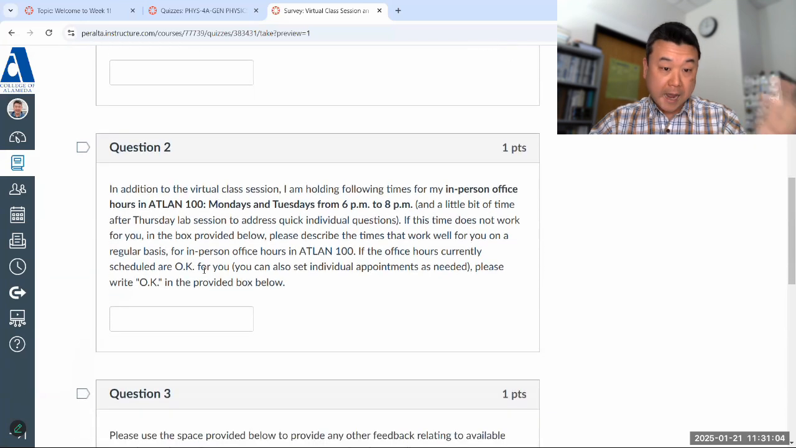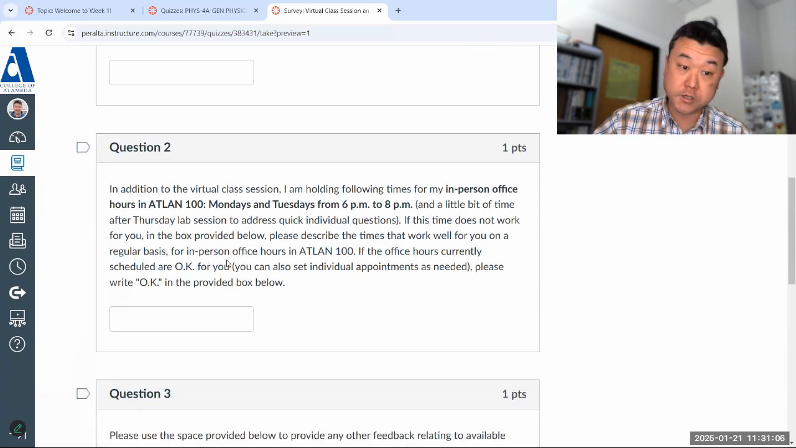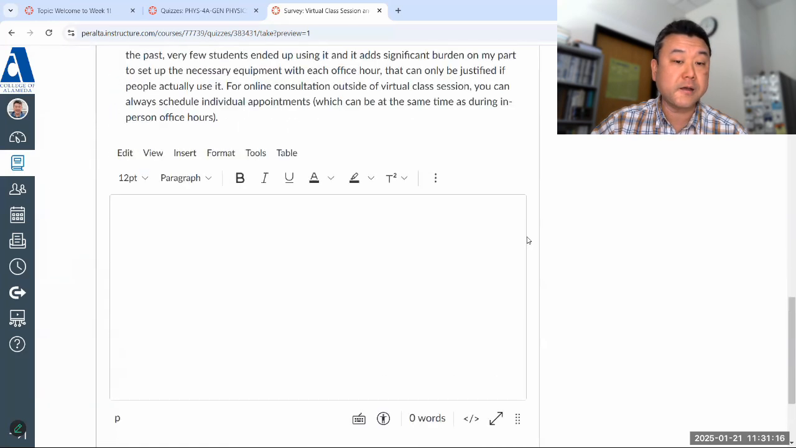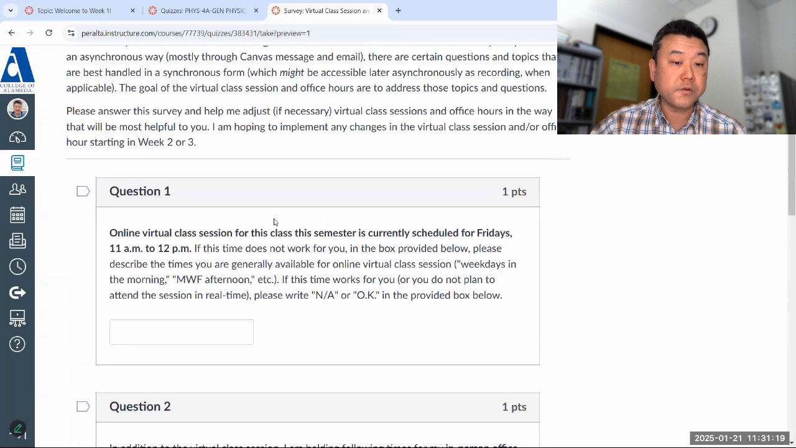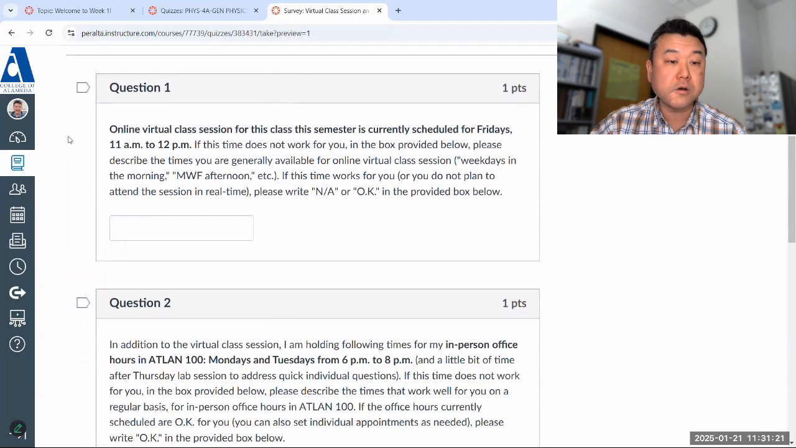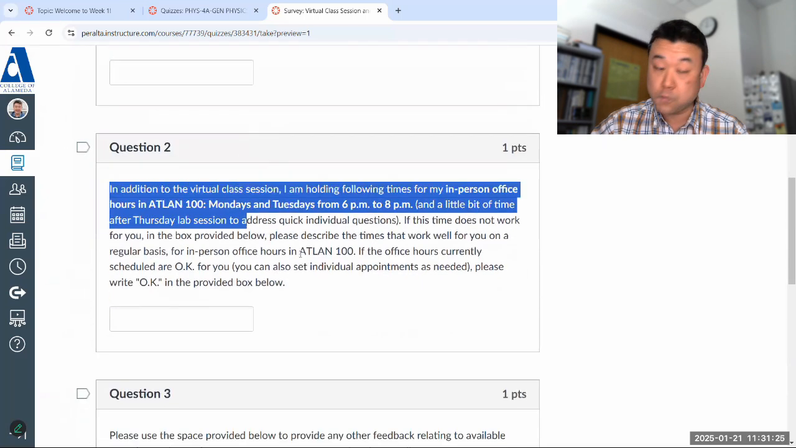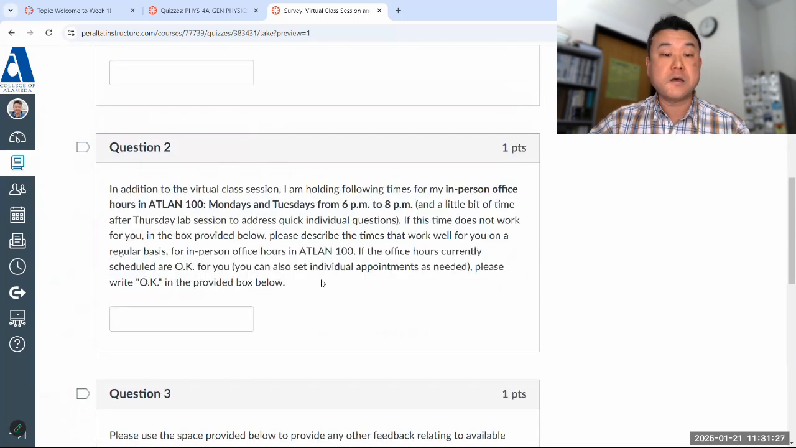And so the times are already set, but I'm open to changing it depending on what feedback I get. So that's what this survey is for. And I will post an announcement with a link to the survey so that people can look at it and respond to it. And depending on what kind of responses I see, especially on questions 1 and 2, I'm open to changing the times. But in the past it just hasn't happened.